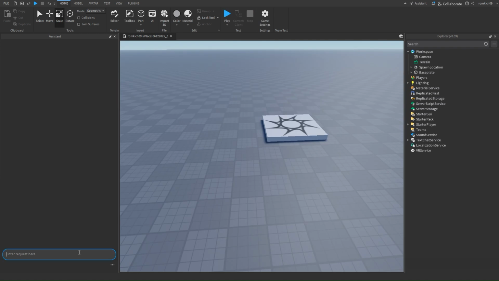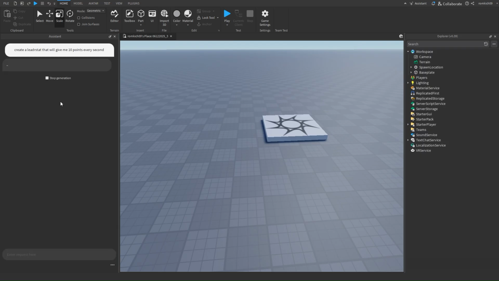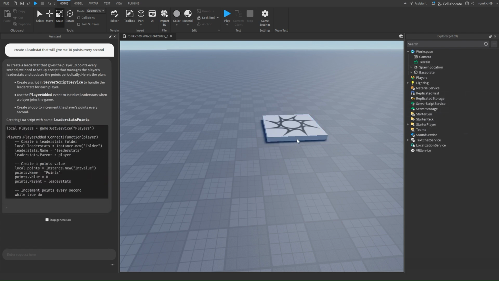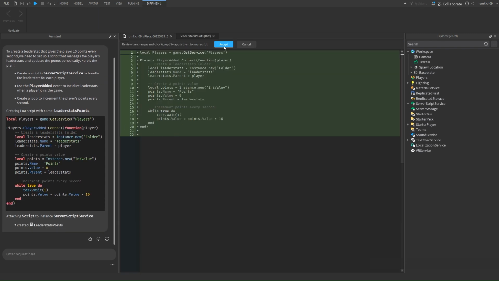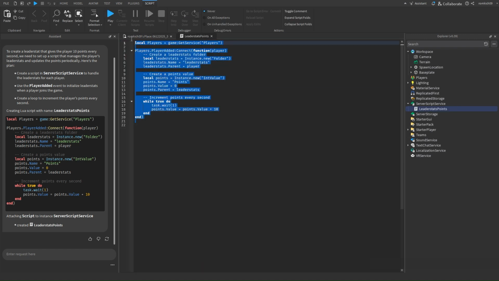Another thing that we can do is ask it to create a leaderstat that will give me 10 points every second. As you can see, spelling doesn't matter. I'm pretty sure it understands everything. It will create a script in the ServerScriptService, and all you do is click accept. We can open up our ServerScriptService, open this script, and there's your script with the loop where it gives you 10 points every second.